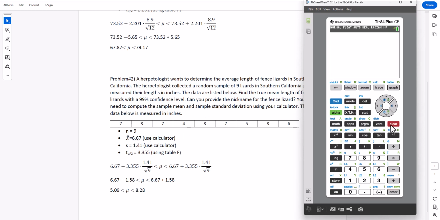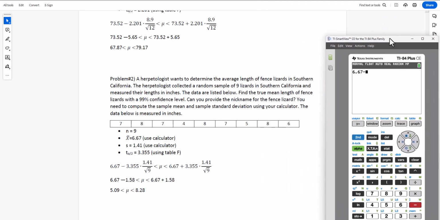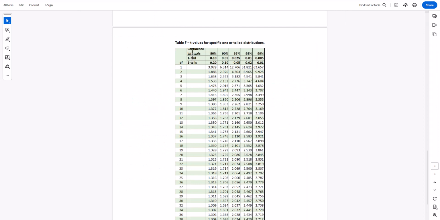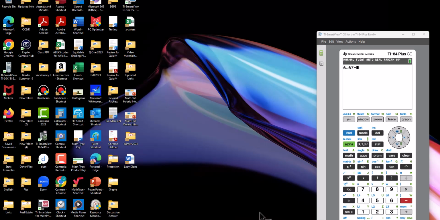Once we have that information, we can then type it into our calculator. So we have 6.67 minus, we still have to get the t-value. Let me show you how that's done. Since n is 9, 9 minus 1 is 8. That's our degrees of freedom, and 99%. We go back to table F, 99%, we go down to 8, and we can see that 3.355 is the t-value. So that's how we were able to acquire the t-value.